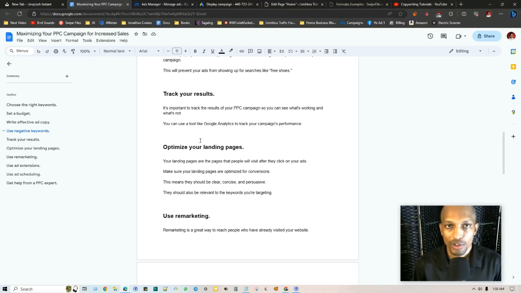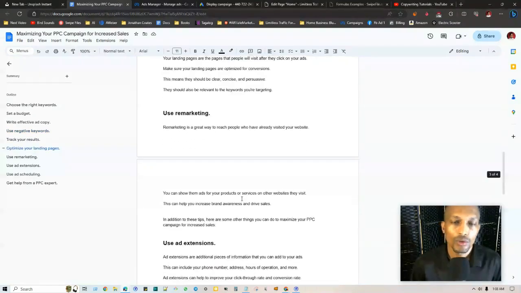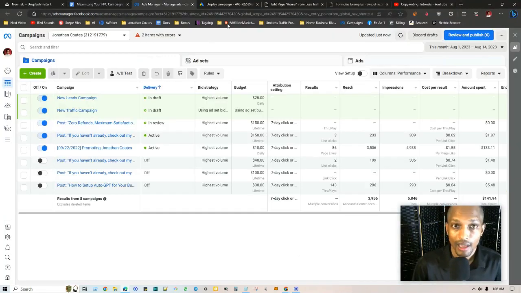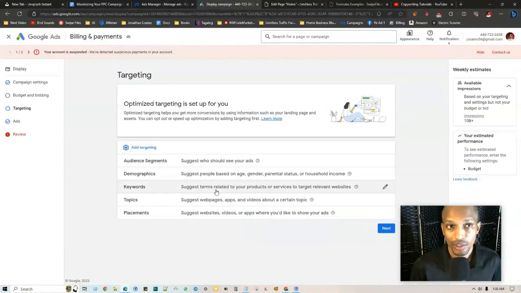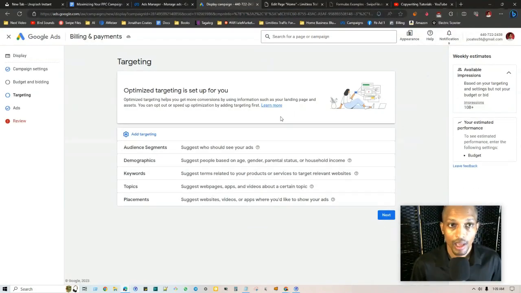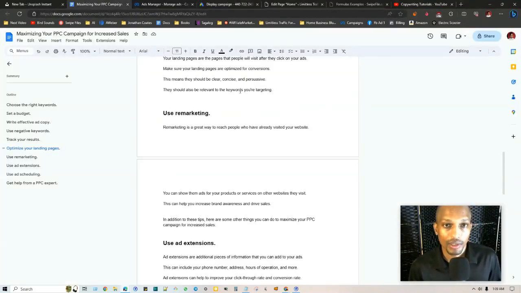So you want to make sure that you're optimizing your landing pages, and then use remarketing. Both Facebook ads and Google ads give you pixels that you can choose to add to your pages, and different options to do retargeting, meaning you can have people continue to see your ad if they clicked on it once, or if they even showed interest, but they just left or they abandoned the cart.